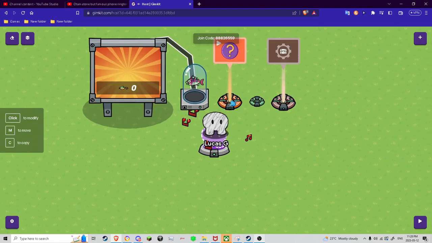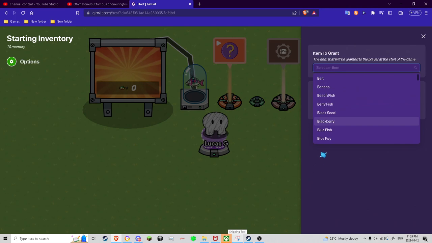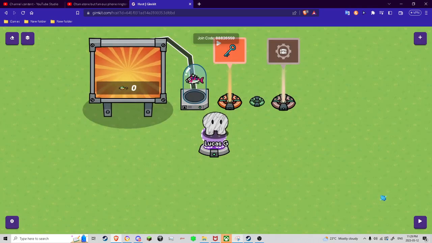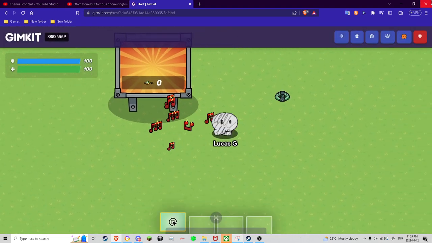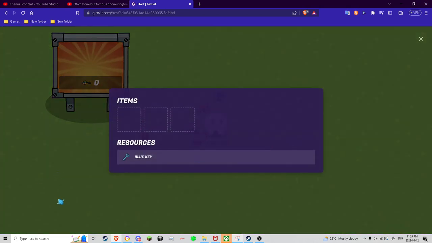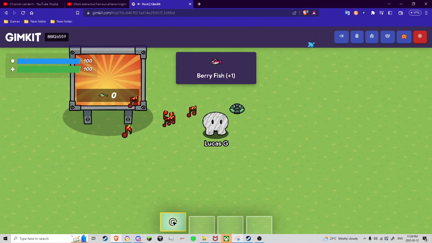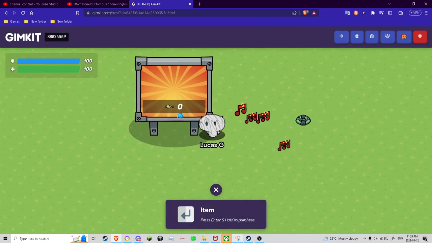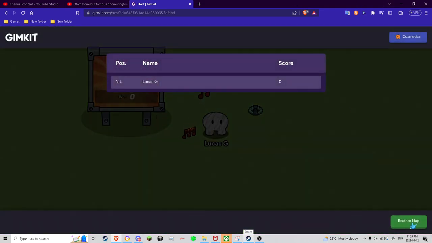And then this one here will grant an item at the beginning of the game. So let's say blue key. I don't know why there's a blue key, but there is. There's play. Okay, so we start, and you can see in our inventory we have a blue key. Then I'll buy a bluefish, and now we have a berry fish. I don't know why we didn't get the bluefish; it's because it's on transmit.